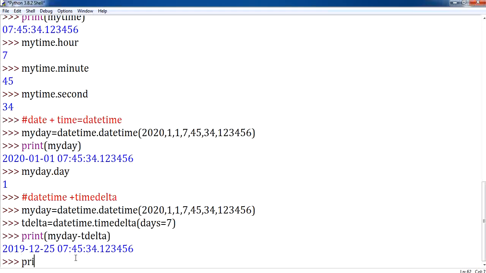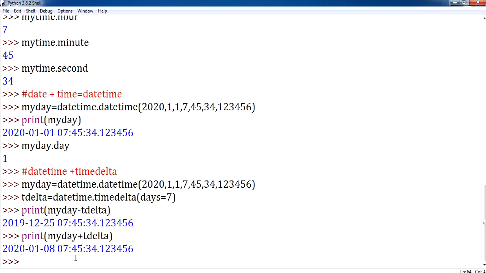Next one, print, let me give my day plus t delta. It will give 7 days added to the initial date. Clear? I hope you are clear with how to access this, both datetime and time delta. And next we are going to see timestamp.